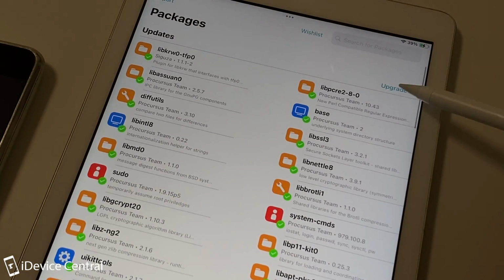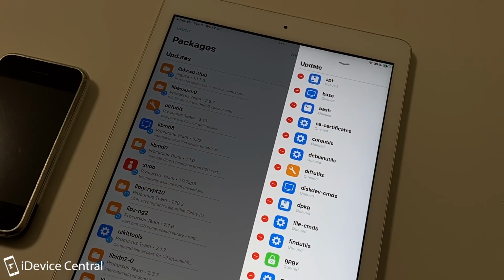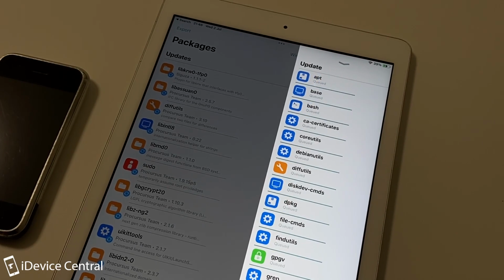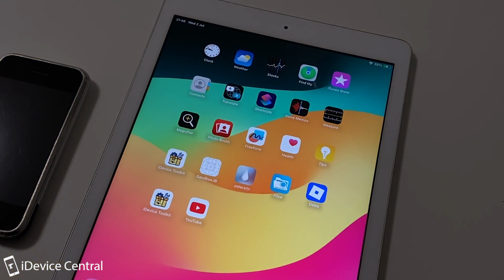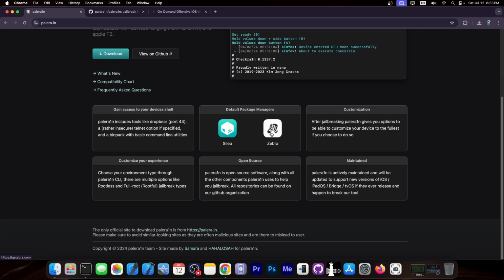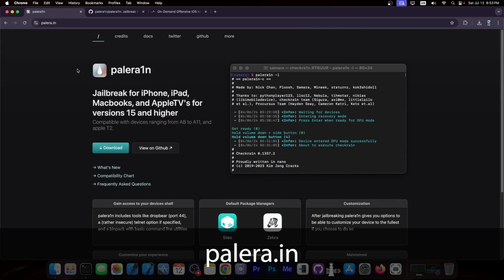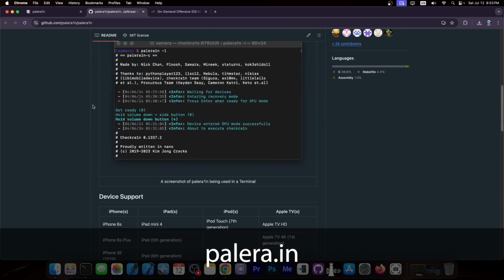By default, this jailbreak does come with Sileo and with Zebra. Both of them are modern package managers, and it also supports SSH. In fact, I'm going to show you how to SSH into your device using Dropbear at the end of the video. So this jailbreak is available over here, PaleRa1n. It's completely open source over here as well.